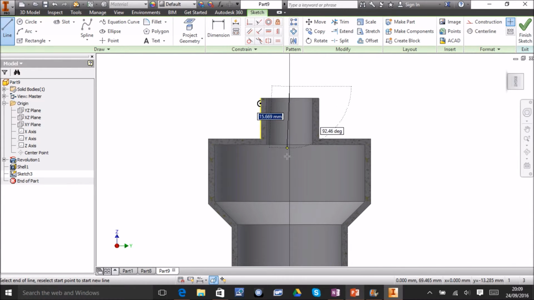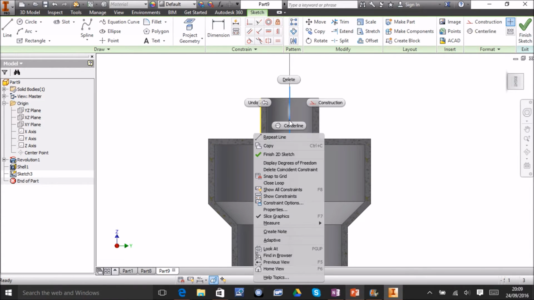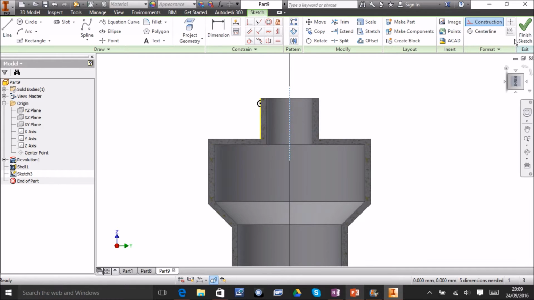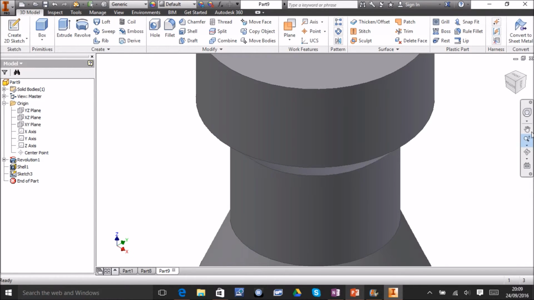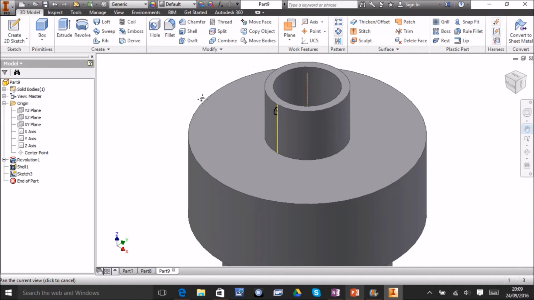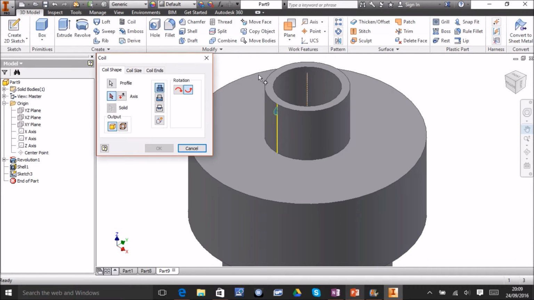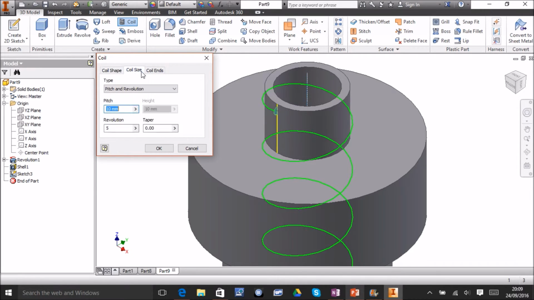Now my bottle might already have an axis, or I can draw one in. And once again, I'm just going to turn this into a construction line just to keep everything tidy. Finish the sketch, and then I'm going to zoom in again so that we can see this. Now, using the coil command, profile is selected. I want my axis to be this one.